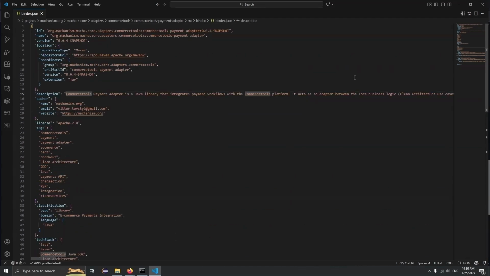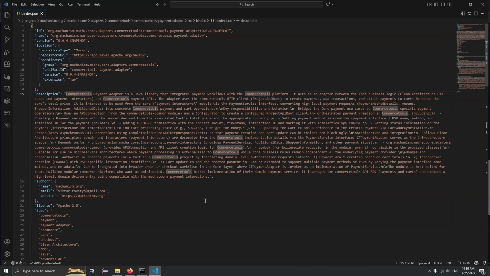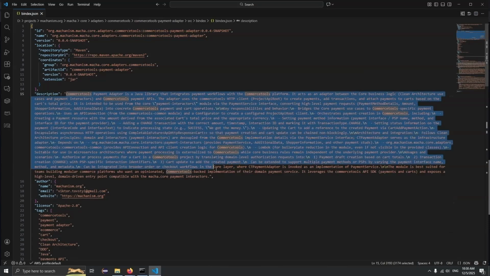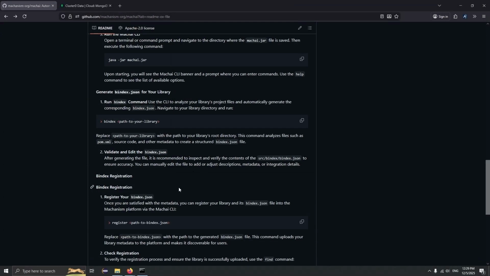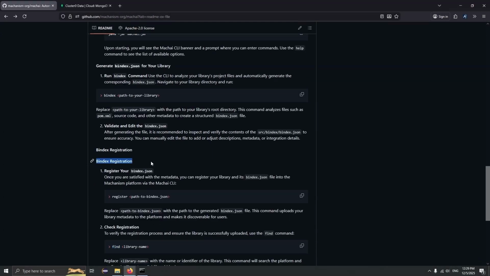As part of the validation process, pay close attention to the description property in the Bindex.json file. This field is critical for generating embeddings and enabling effective semantic search during application assembly. Review the description to ensure it provides all relevant contextual and project-specific information, and update it as necessary to improve clarity and accuracy.